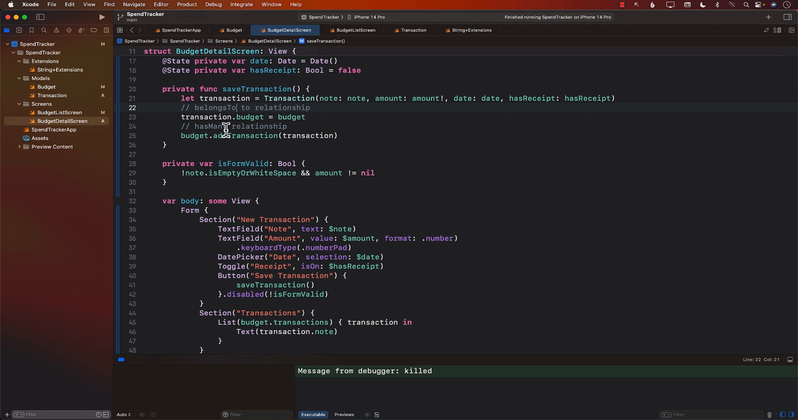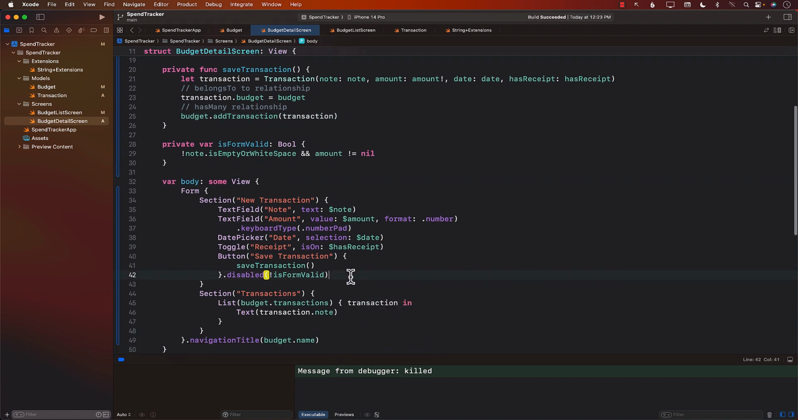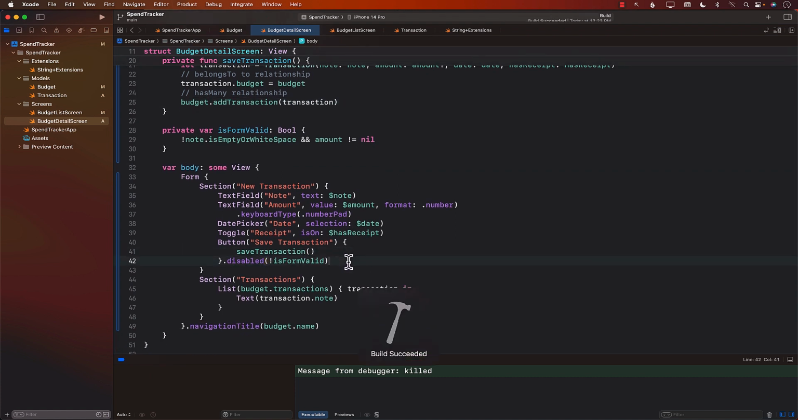And when you set up both sides of the relationship, then you know that the integrity of the Core Data models and the database models or database records is there. And this is also going to help you to sync the data to the cloud, because now it has integrity, and all these relationships are set up correctly. All right. So there you have it. Let's go ahead and run it again.